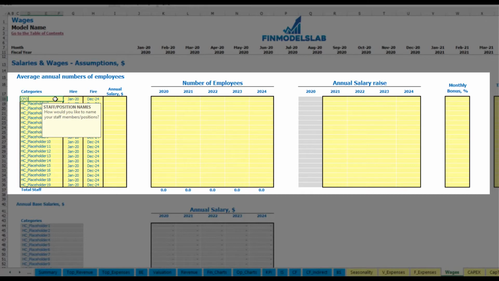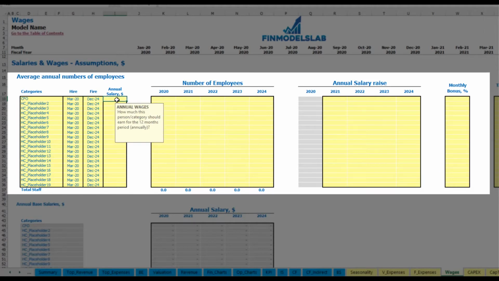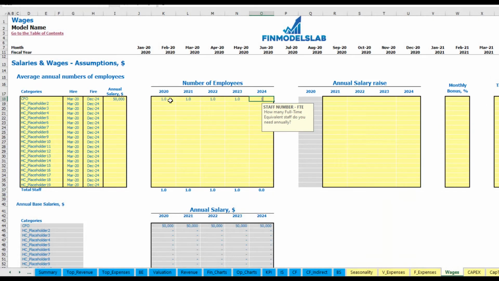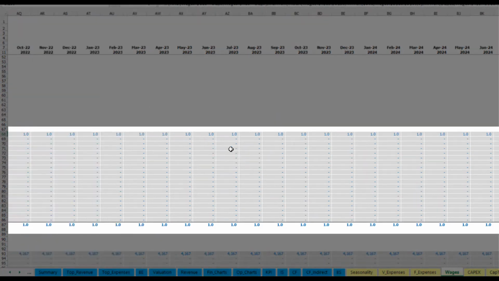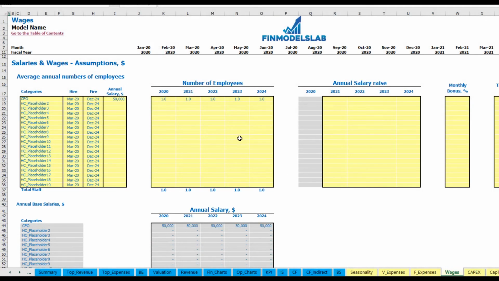Let it be a CFO, which you are going to hire in March 20. You're not going to fire him, so the fire date will be December 24. So annual salary can be $50,000, and this will be one CFO over the time. So you may see one CFO, which is one headcount, starting from March till the end of the model, which is December 24. Also, you can input 5% of salary growth rate. You may see the amounts by years connected to this annual salary and impacted by annual salary rise.